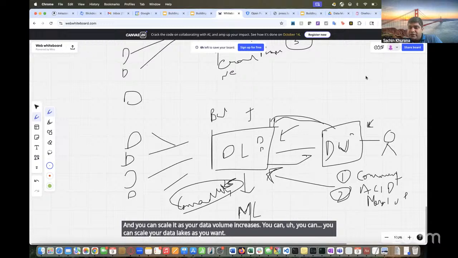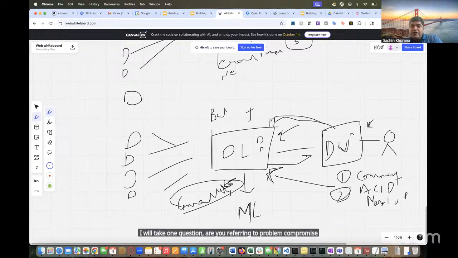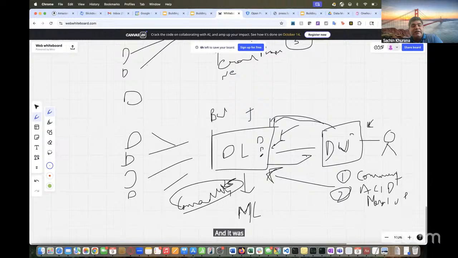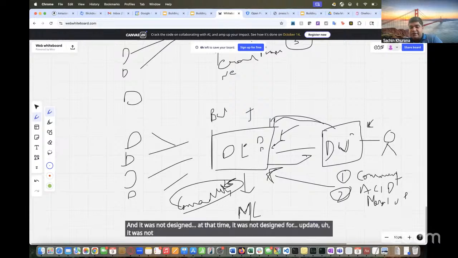I will take one question. Are you referring to the concurrency problem in data lakes or data warehouses? The concurrency problem was in the data lake. Basically, the data lake was not able to handle concurrent queries, and it was not designed for that at that time. It was not designed for updates or inserts.